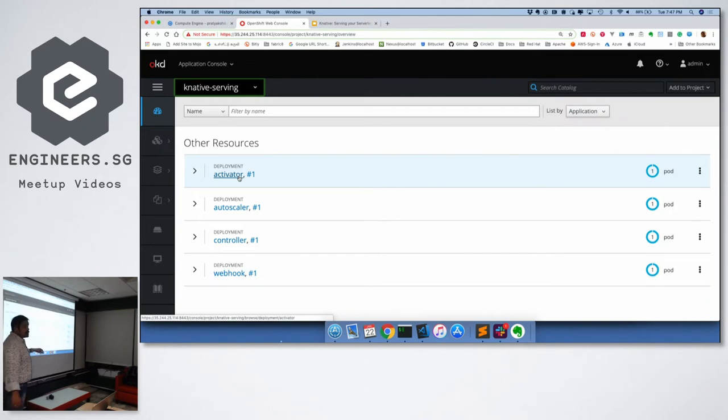The webhook is something which looks for the permissions, whether I can go and alter something dynamically. By default, all the objects within Kubernetes are immutable. If you want to mutate them, then I have to enable the admission controller, which is done by this webhook, which is by default enabled in this deployment. So you have to enable that when you deploy Knative.